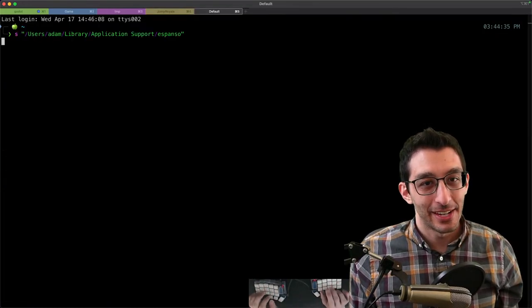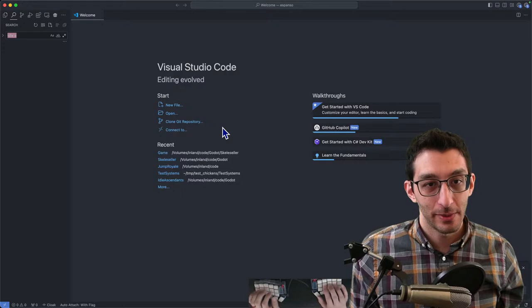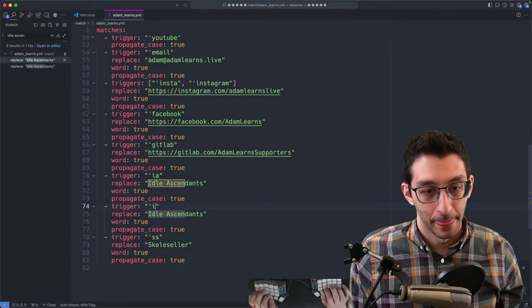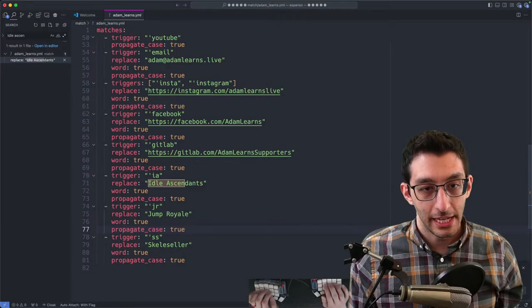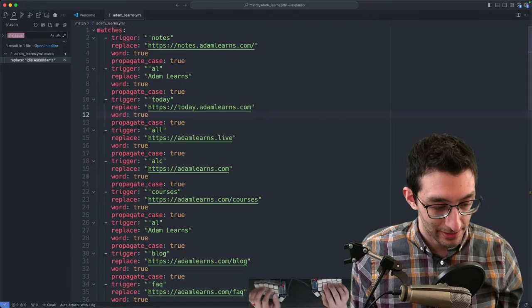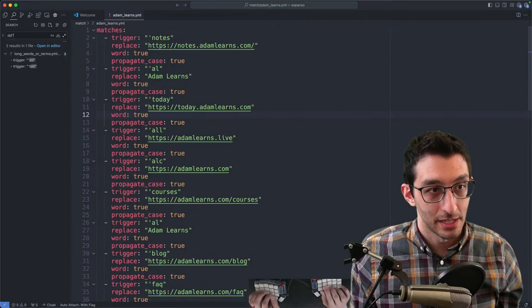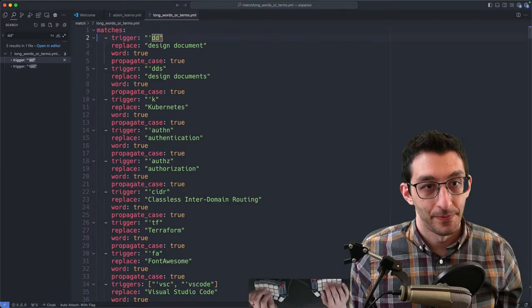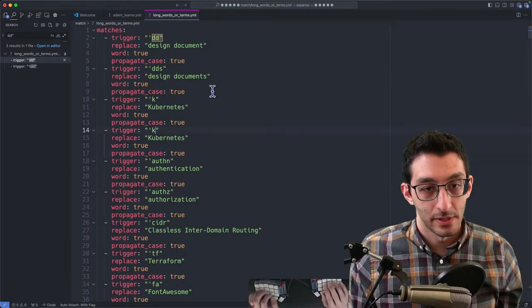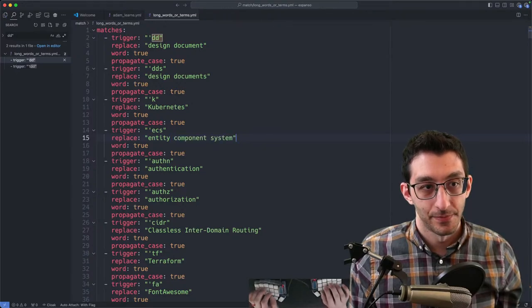Next, let's go and modify a couple of these things. We have idle ascendance, and we're going to make another one here for JR, Jump Royale. And then I want something for entity component system. What's the closest thing that's like that? Do I have any game dev things? I guess like design document. Yeah, long words or terms. Okay. ECS. Entity component system. Cool.